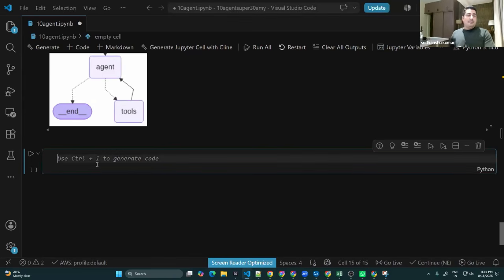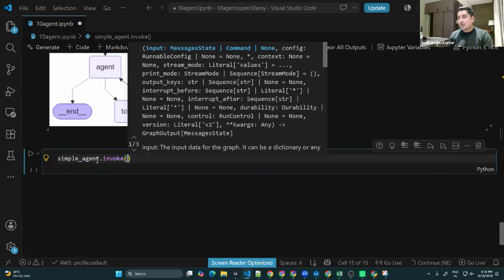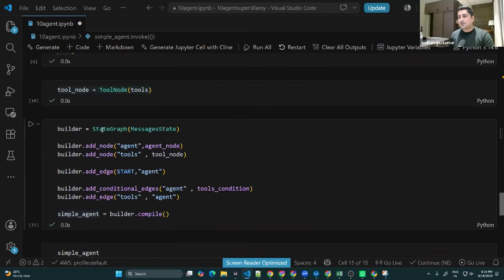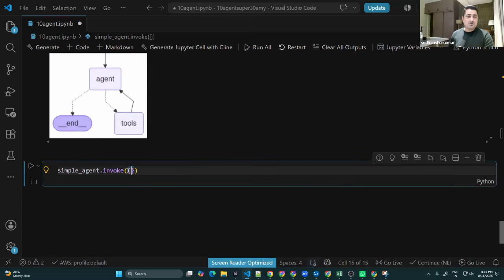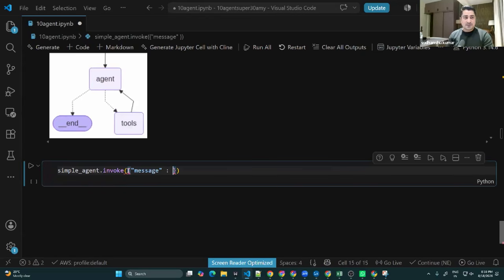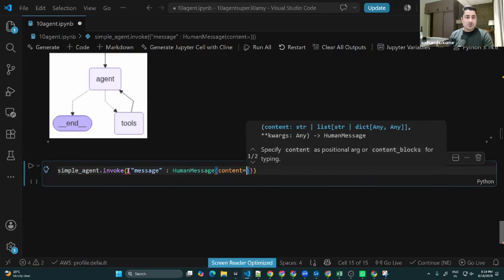Now let's try to call it. So here what we will do: the simple agent that we have created dot invoke. To execute anything, we can call invoke. And while invoking this, obviously we have to pass data, like a message. For example, when I was creating this agent, I used message state, so I have to pass a message over here. This message is going to be a human message. Human message wise, the content is going to be whatsoever question I would like to ask.